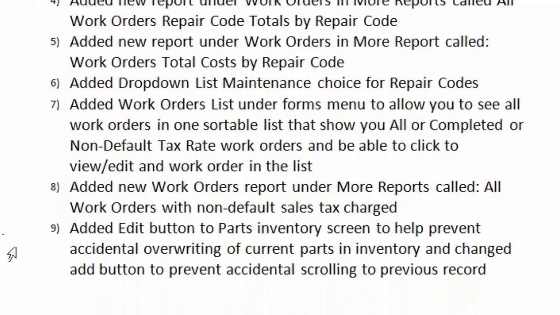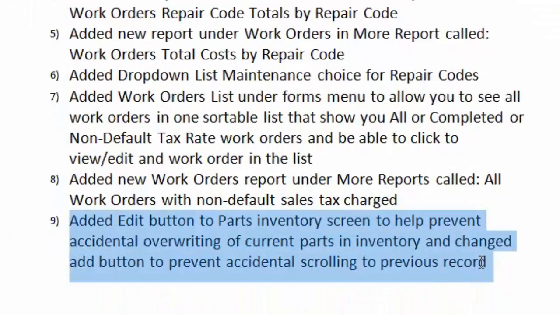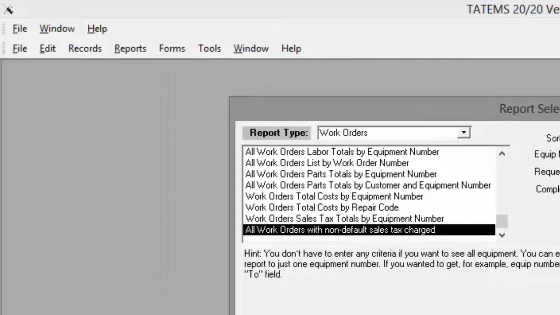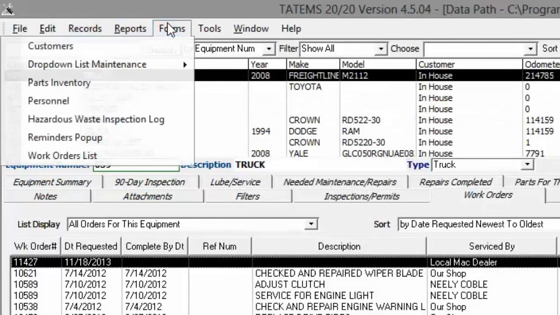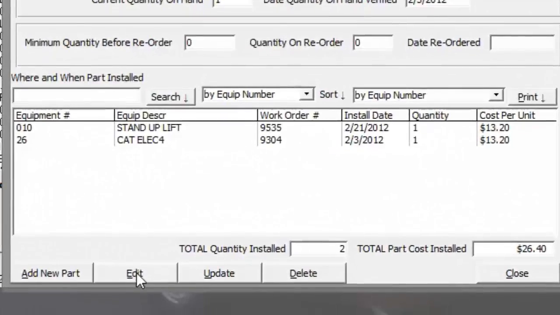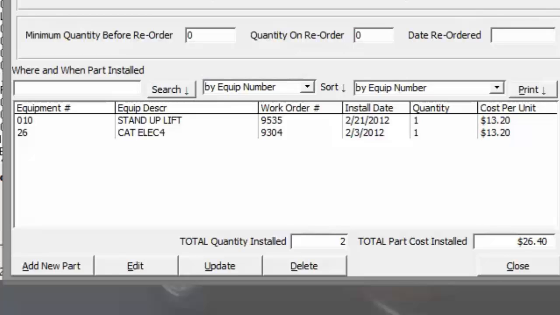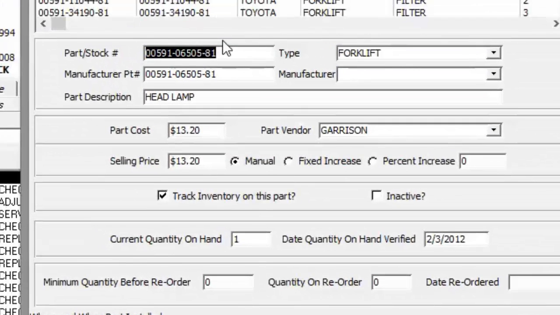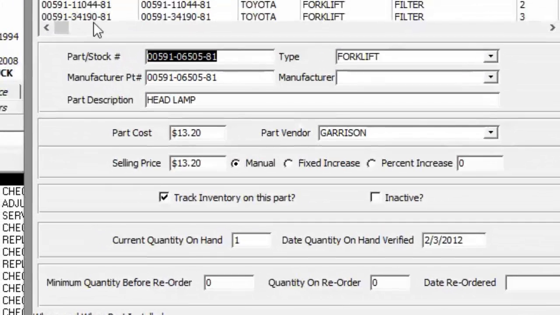And let's see what else we got here. We got one more to go. So we added an edit button to the parts inventory screen to help prevent accidental overwriting of current parts in inventory. So if you go to forms and then parts inventory, you'll see here at the bottom we've added an edit button. So without doing the edit button, if we just start typing, nothing happens.